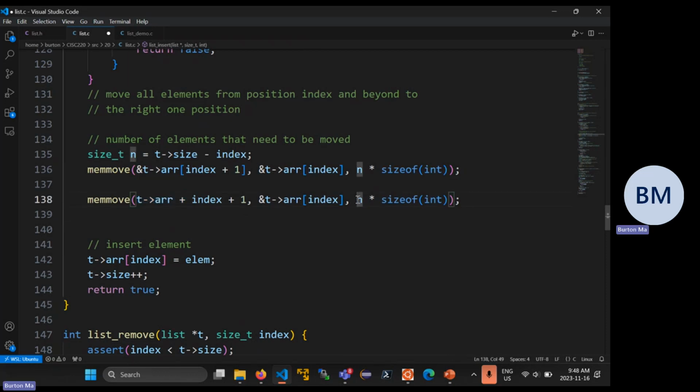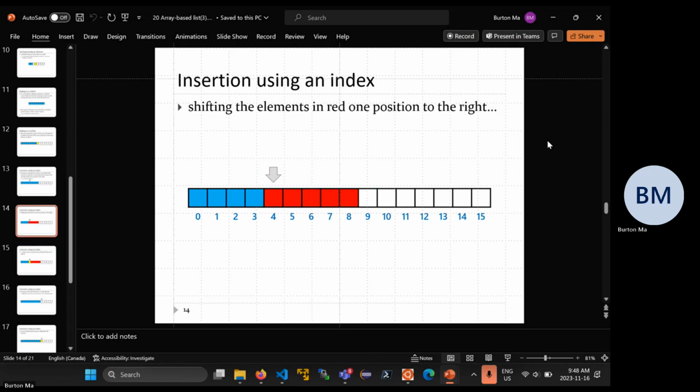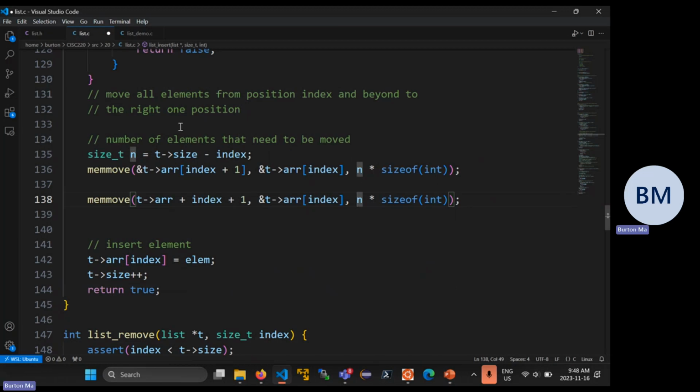Well, I need to move some number of elements n, right? So back here, how many elements do I need to move? Well, the size of the list here is 9, right? I'm at index 4, and you can see that we have to move 5 elements, right? So it looks like the number of elements we need to move is just the size of the list minus the index. So back to here, I computed the size, right? So the number of elements we need to move is just the size minus the index, right?